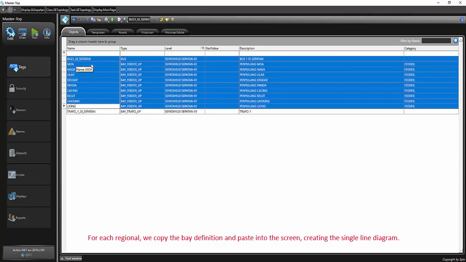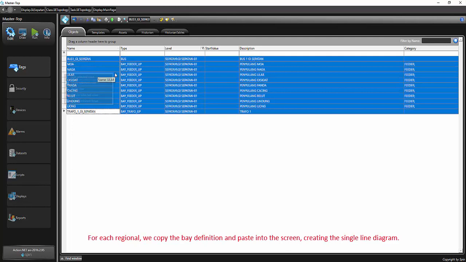First we will create the bays associated to the regional Sepitan 1. After that, we will adjust the position of the bays in the drawing, and repeat the procedures for the next regionals.